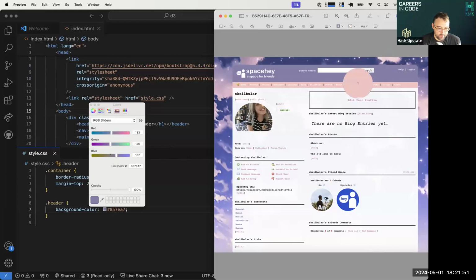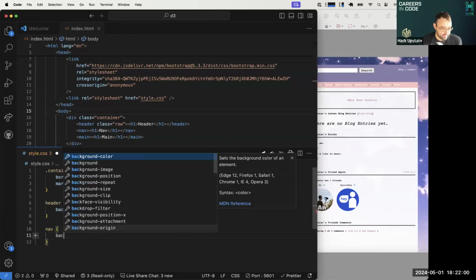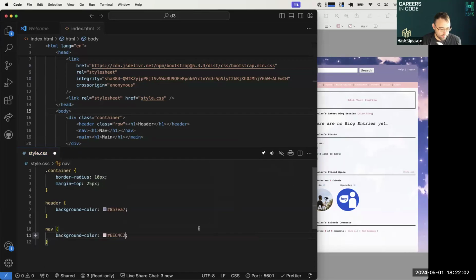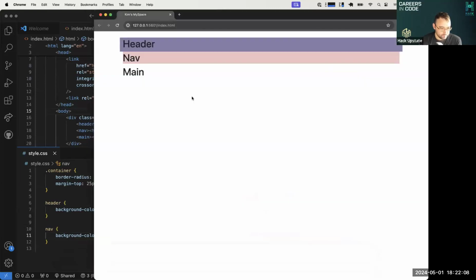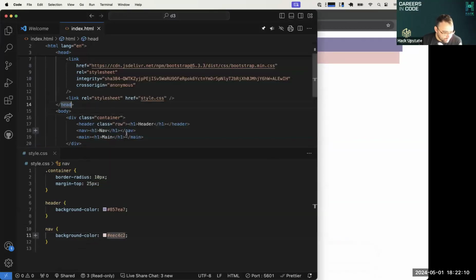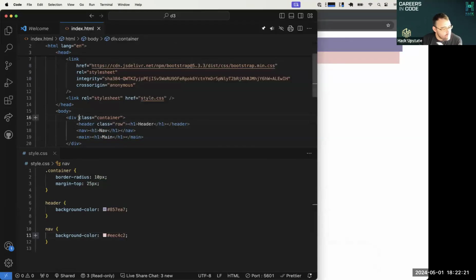I'm going to come in here and grab my peachish pink and say my nav is going to be the background color that we just grabbed. And then that final one looks like it's white, so we'll leave it as is. Container. Interesting. My background is hanging a little over because I made that a row. Okay.